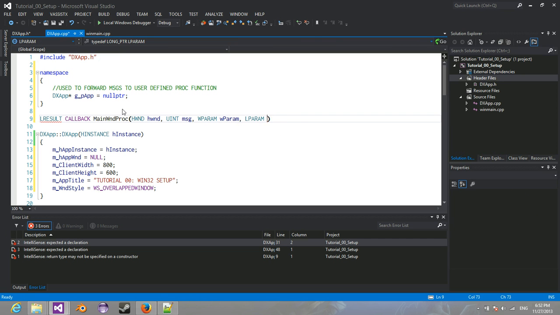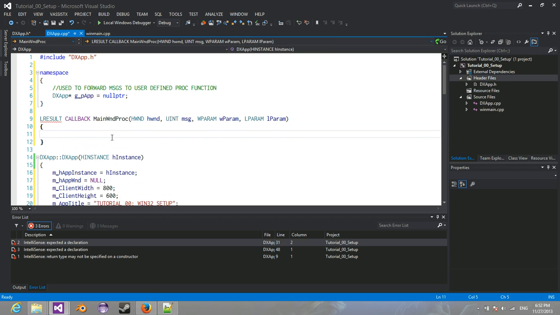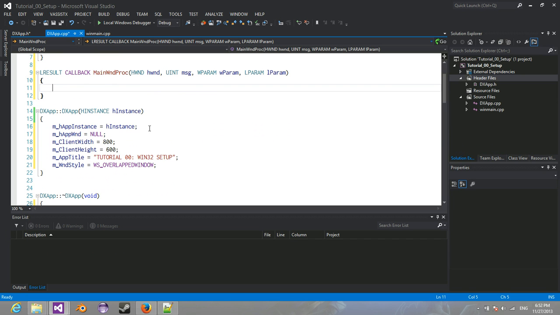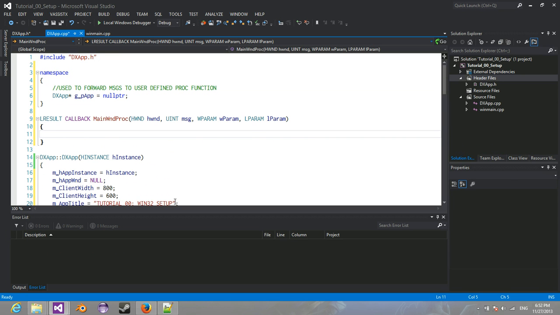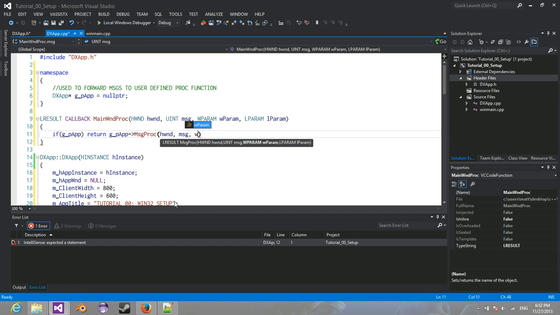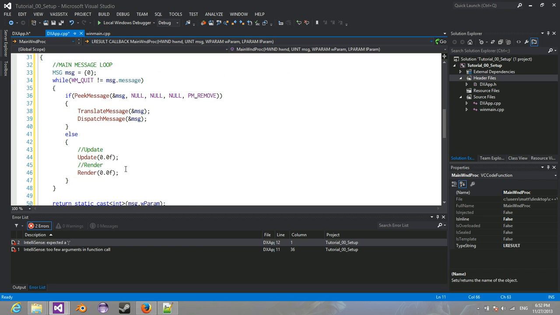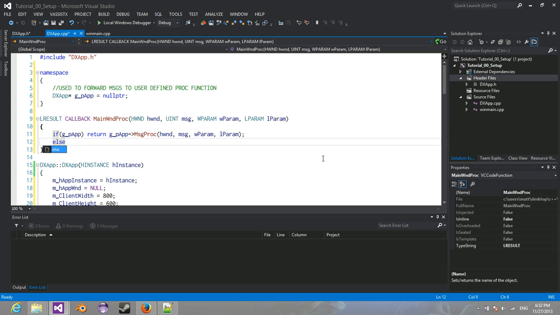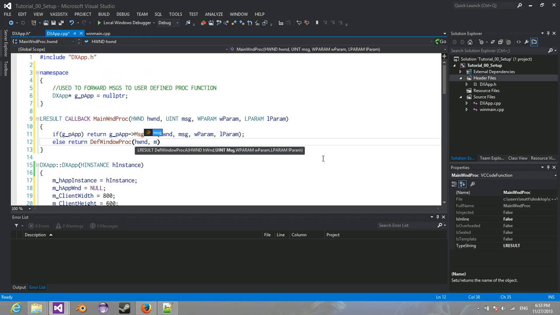And it's just going to have the same parameters. Now you may think this is weird and kind of unnecessary, but it is actually necessary because this keyword is what makes this work once we set it into our window. So basically all we're going to do is check to see if our pointer exists, and then we're just going to return that pointer's version of the message procedure, which is going to be this one that we defined right here. Otherwise, if it doesn't exist, we're also going to return the default window procedure because we needed to return something.